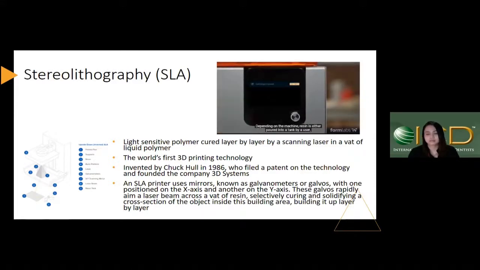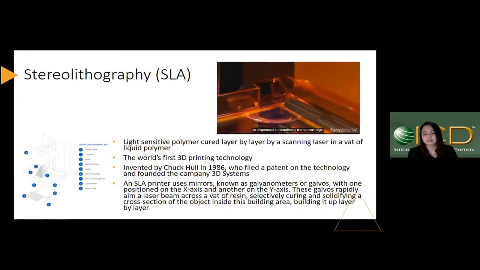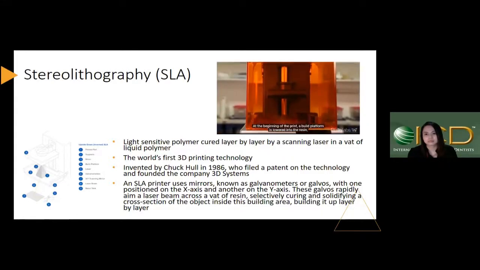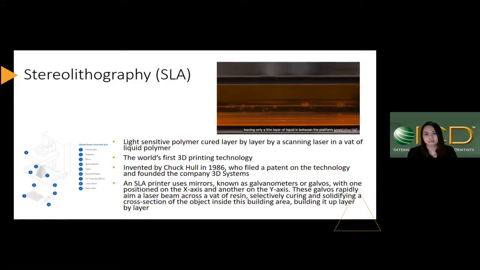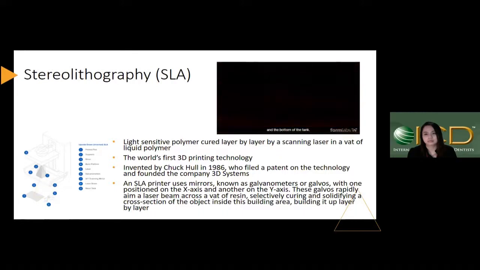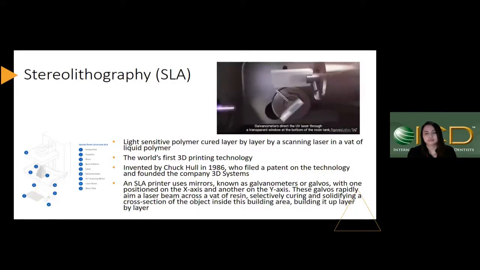Depending on the machine, resin is either poured into a tank by a user or dispensed automatically from a cartridge. At the beginning of the print, a build platform is lowered into the resin, leaving only a thin layer of liquid in between the platform and the bottom of the tank.